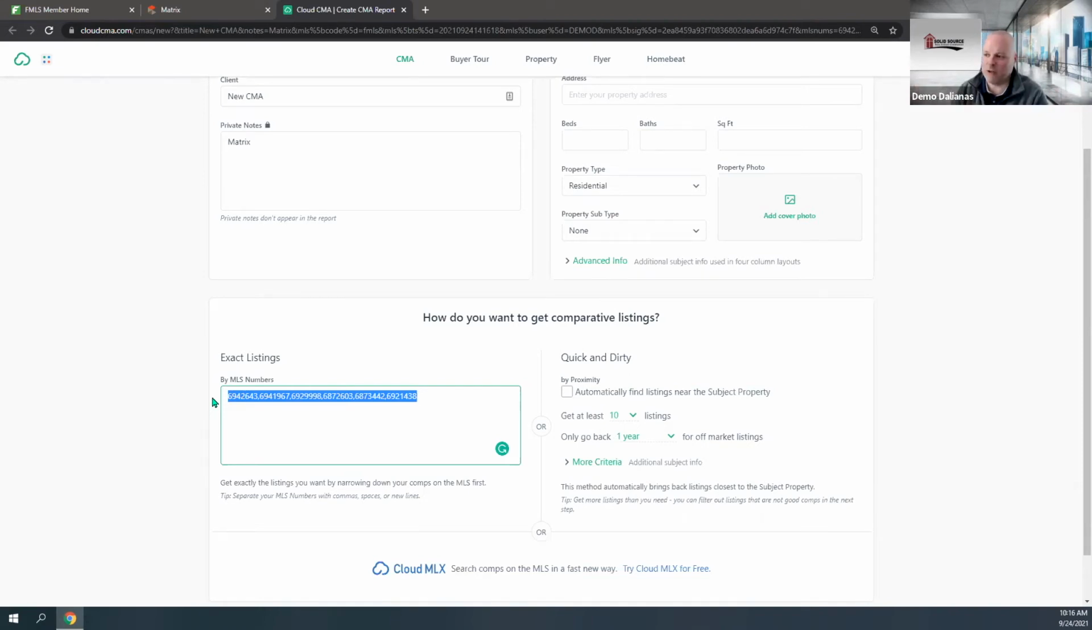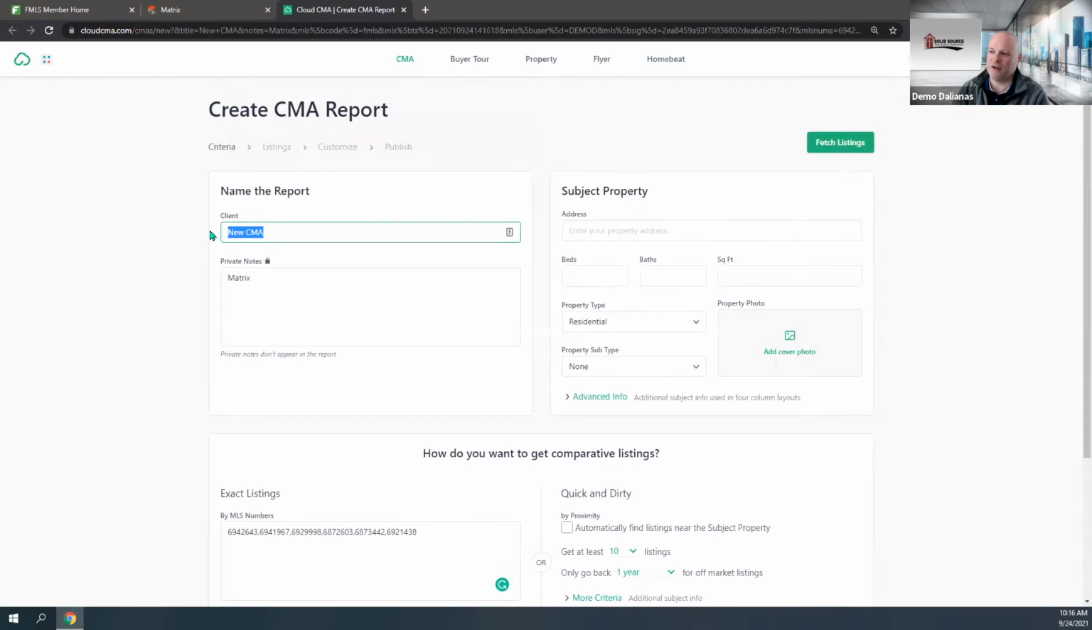So that's why we do that. Now you're going to enter your client's information. So my client is Jane Smith. You can put private notes in here if you want, just for you to keep up with, but you don't have to. And now we're going to go put their address in.